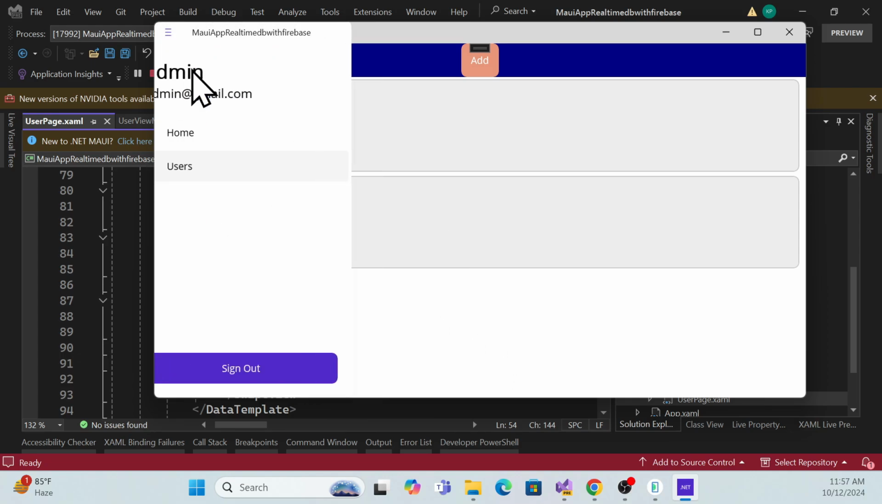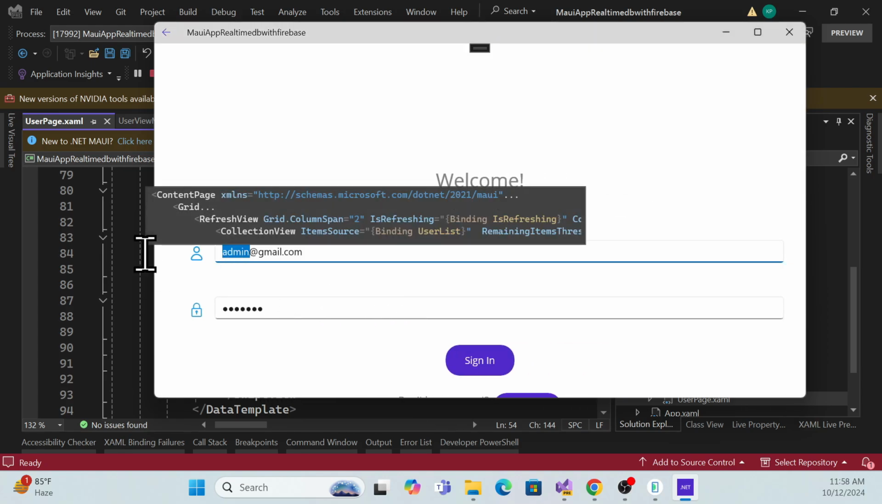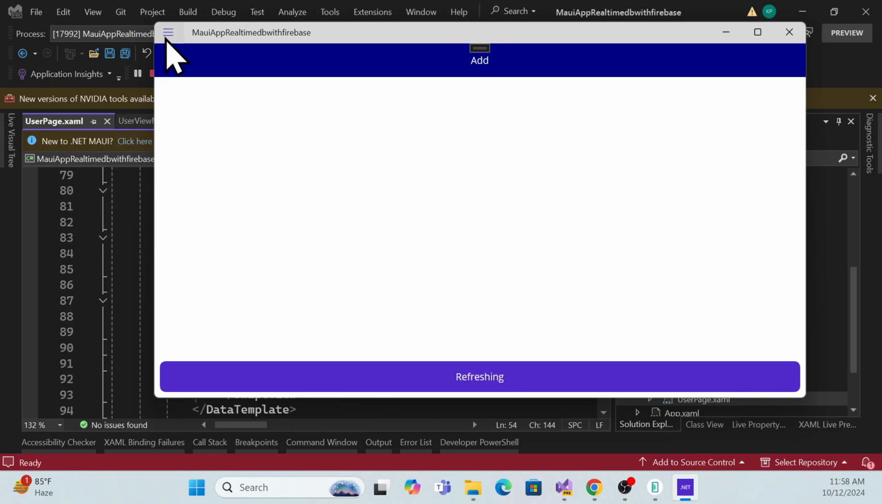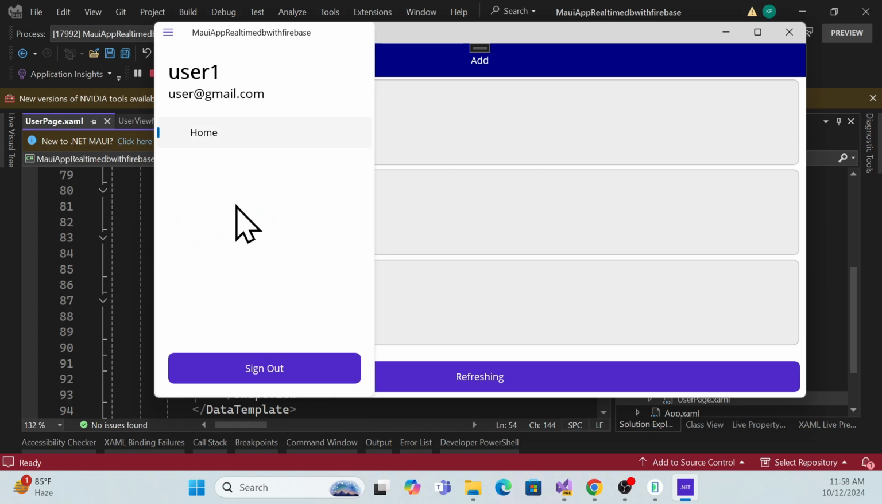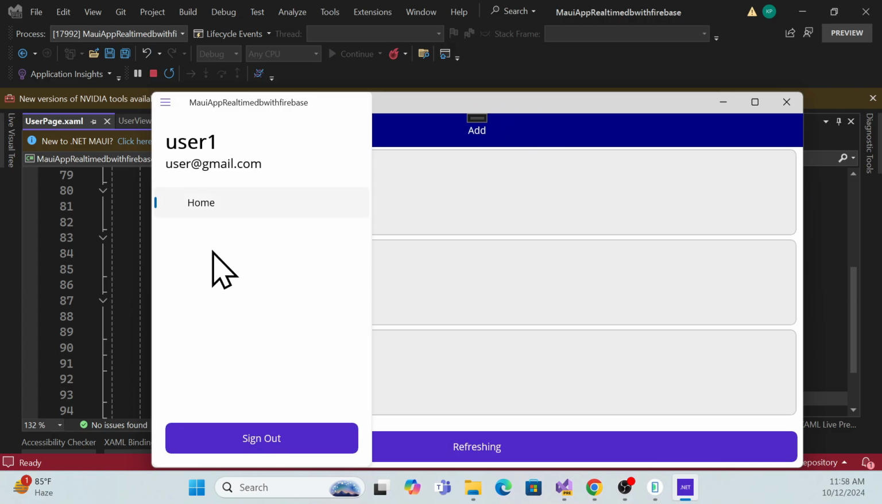Admin can do everything, that is fine. But for other users, they should not be able to do that, right? So let me sign out and change it to user. We have already changed it, so let me log in. In this case you are not able to see that user, right? That is fine, because we have to prevent that in the view model. We only show that user for admin access.